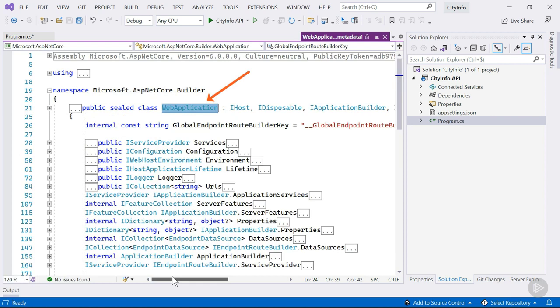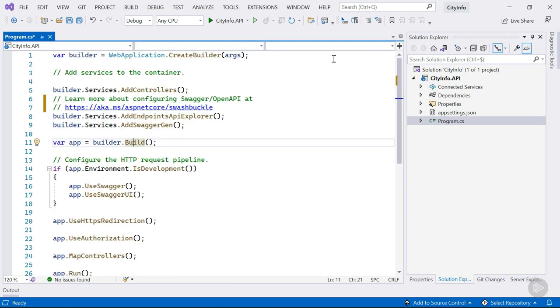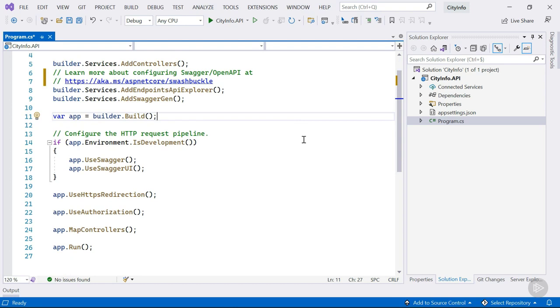If you look at the web application class, we see that it implements the IApplicationBuilder interface. That's important to know because instances of classes that implement this interface provide mechanisms to configure an application's request pipeline, and that's exactly what we do next. By doing so, we specify how an ASP.NET Core application will respond to individual HTTP requests. The components that potentially handle these requests are called middleware. So that's what these use Swagger UI, use HTTPS redirection, and so on calls do. They build the application's request pipeline.